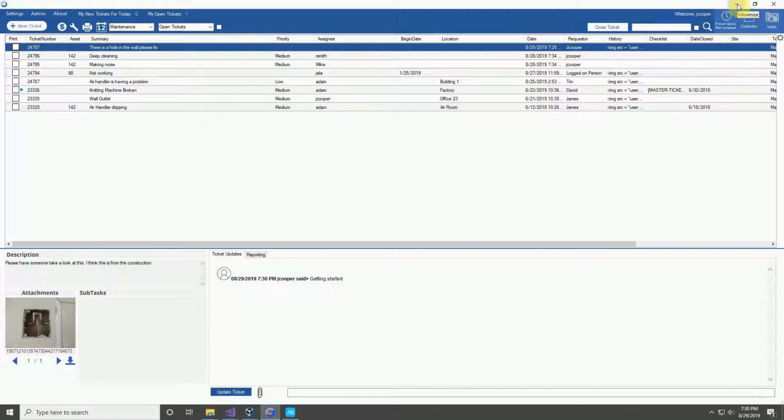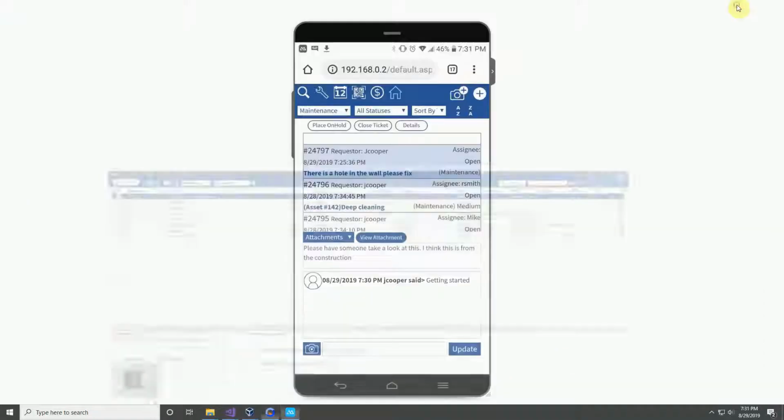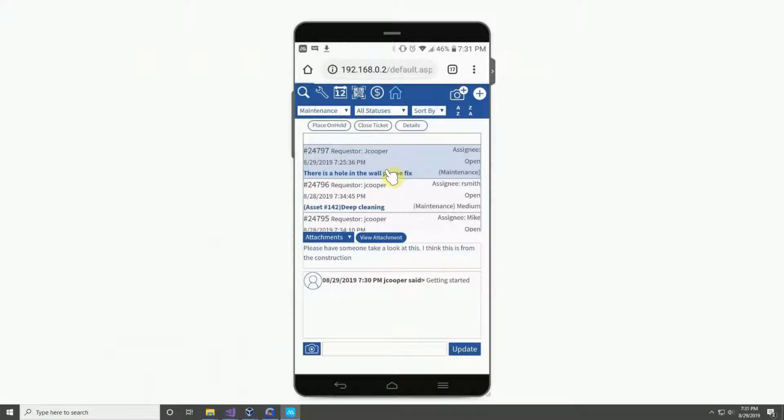So it's easy to notify people who are working on the desktop client, and people that are on the desktop client, it's easy for them to notify people that are using the app. And if somebody were to say, if we come back to the mobile app, you'll see that it reflects in the mobile app.